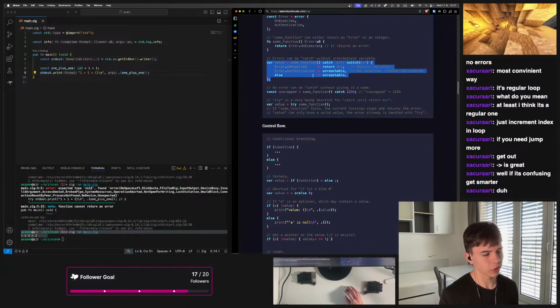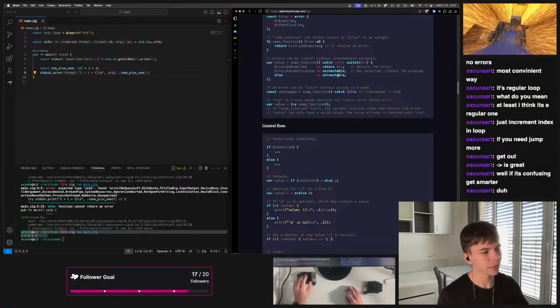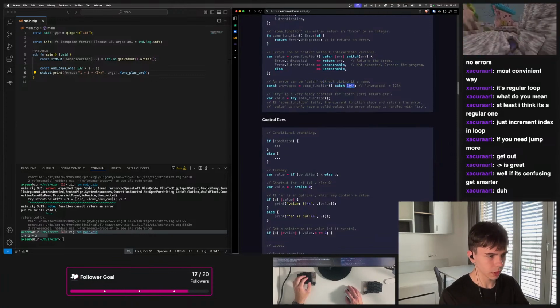We're similar to Rust, actually. I mean, this part is different, but the switch statements I really love them. An error can be caught without giving it a name. Catch 1, 2, 3, 4. Unwrapped equals 1, 2, 3, 4.